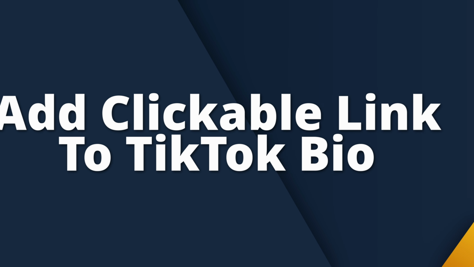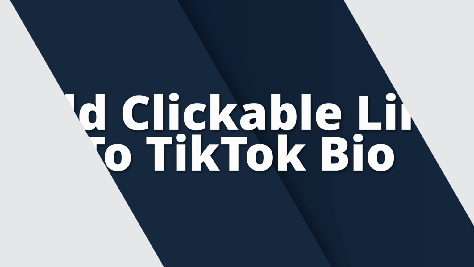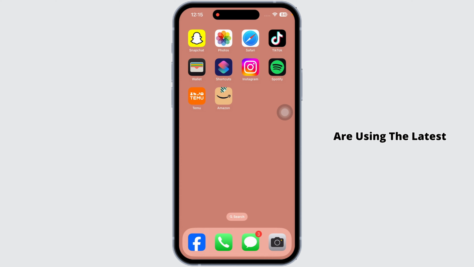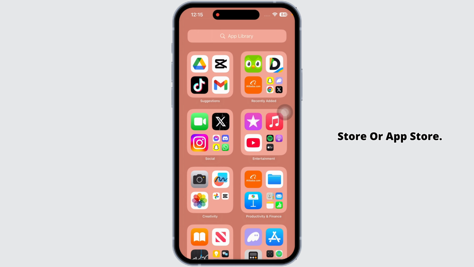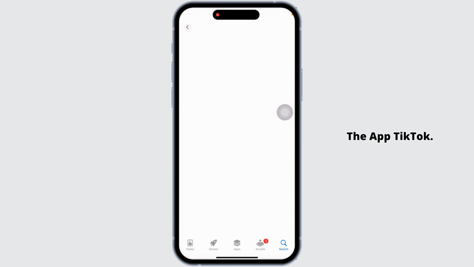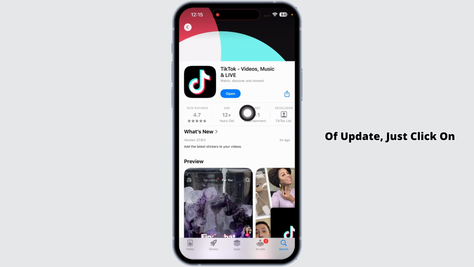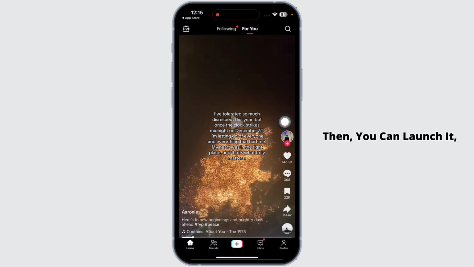How to add clickable link to TikTok bio. Let's get started. Firstly, make sure you are using the latest version of TikTok. To check that, you can navigate to the Play Store or App Store. Then search for the app TikTok. If you find the option of update, just click on it and update the app to its latest version. Then you can launch it.